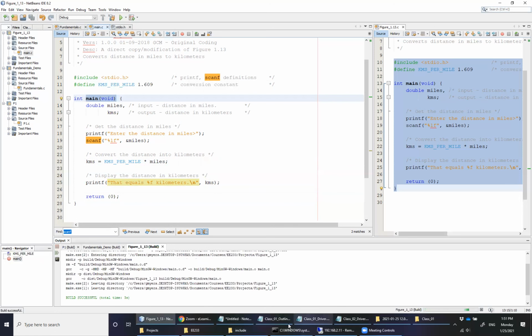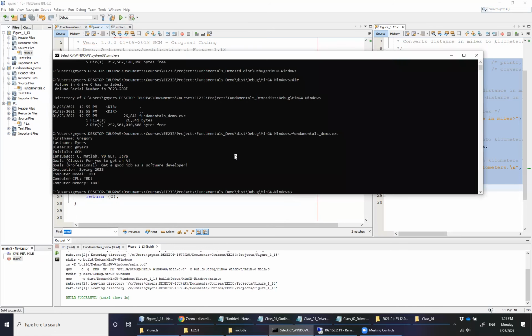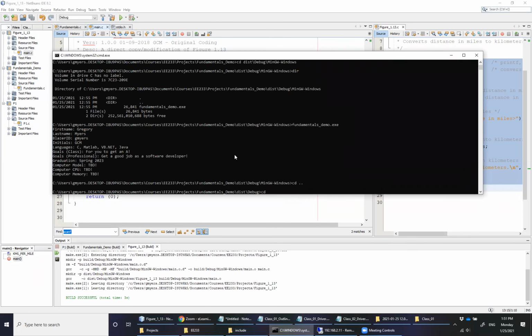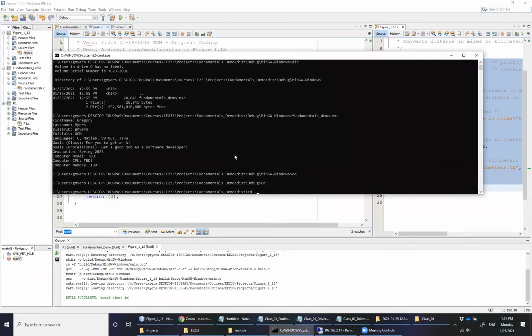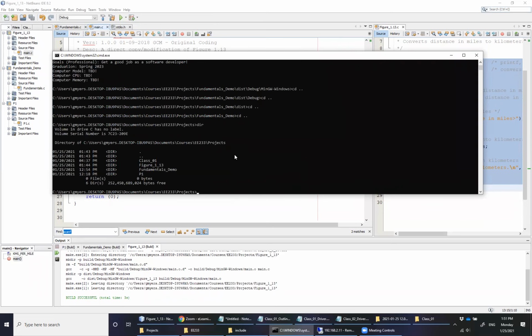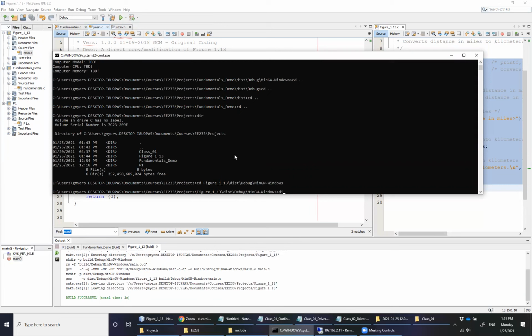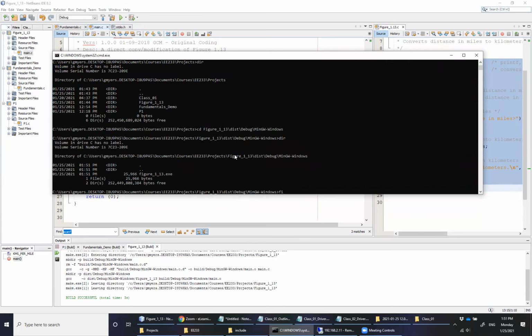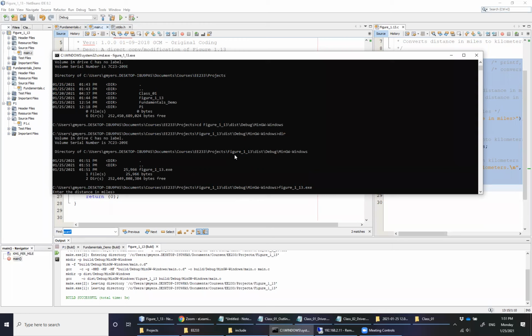Let's go ahead and jump out to our command line. We're going to CD using the .. to go back a directory, depending on where you're at. And we are going to find our figure 1_13 project. So CD figure 1_1_13, the distribution folder, debug, MinGW. And now you see there's our executable, which if we run it, the first thing we get is a prompt to enter the distance in miles.